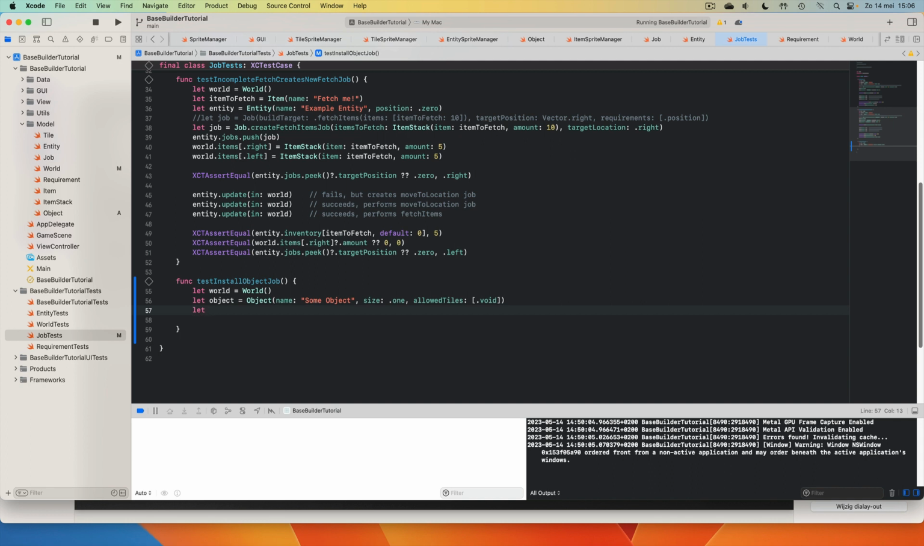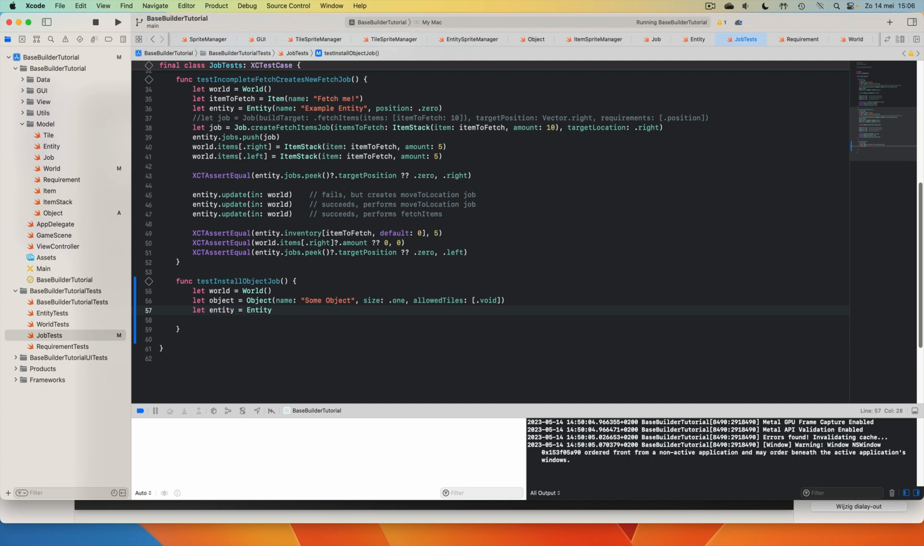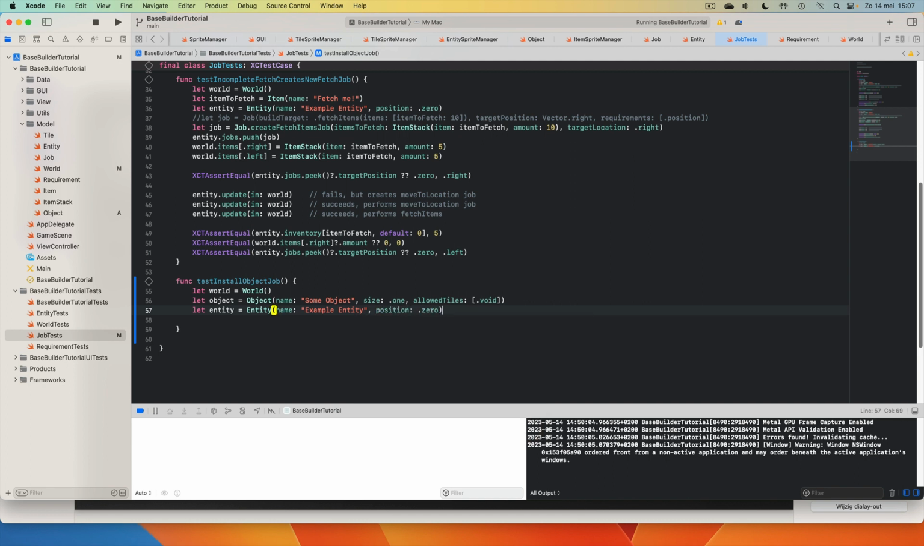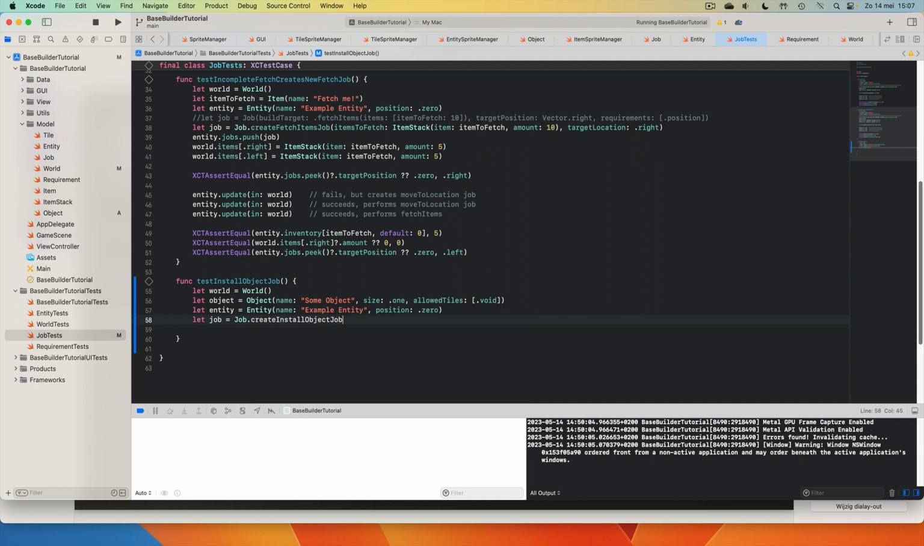So we have our world, our object. Let's create an entity that can do the installation. So we have our entity, and this one will have a name, example entity. This one will have a position of 0, and we'll have a job. And what we want is something like a create install object job, but we don't have that one yet. So let's create this one.